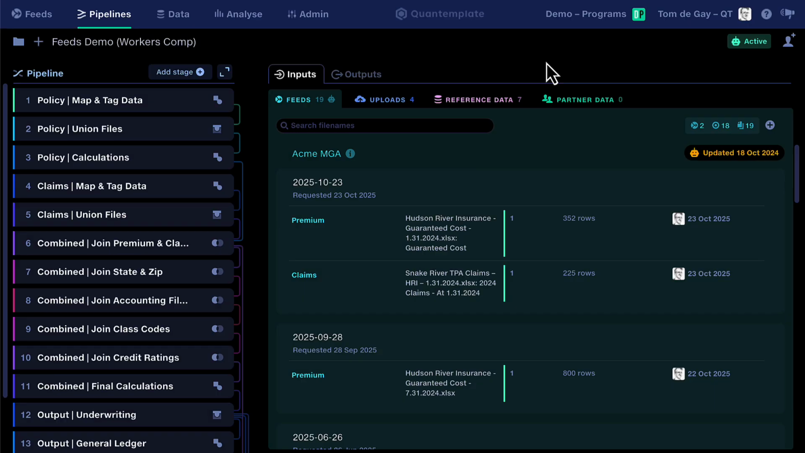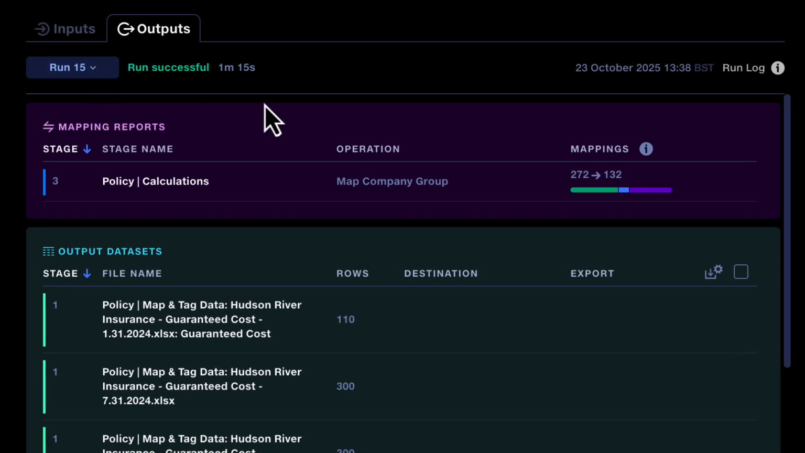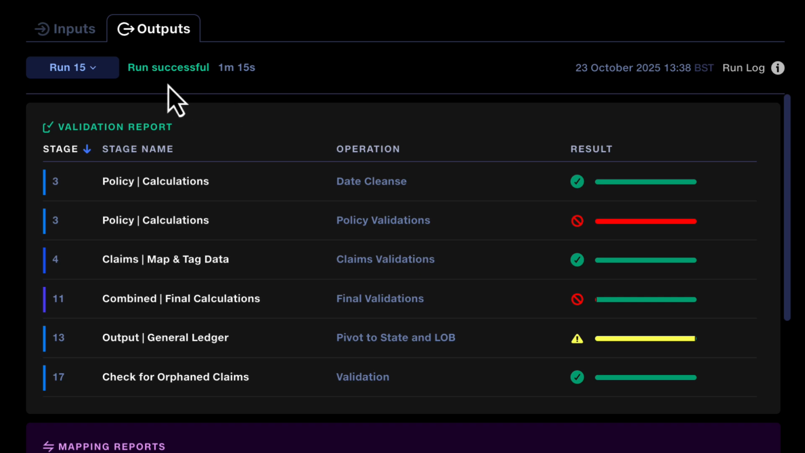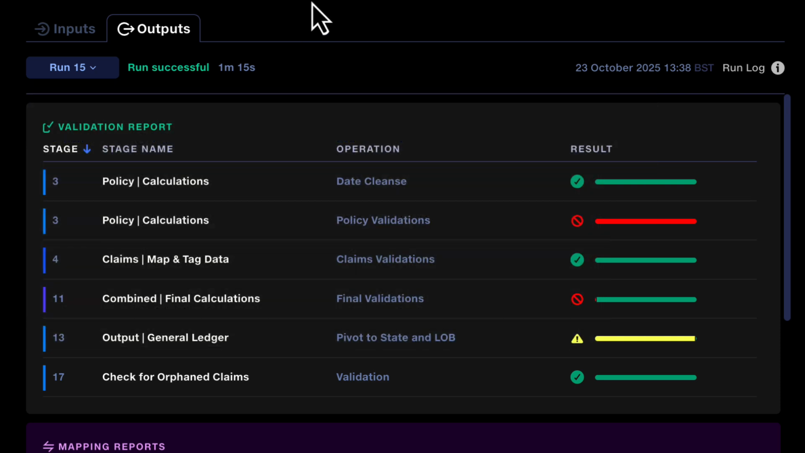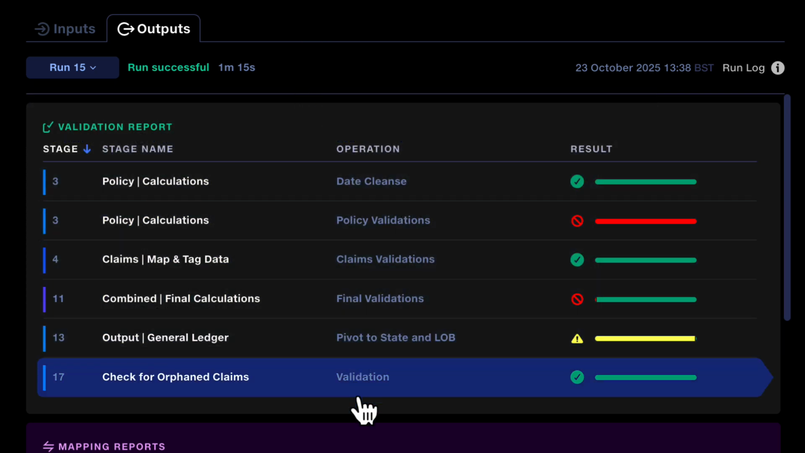So here we are back in the requesting organization. We're looking at a pipeline that's connected to that Acme feed, and we can see that it actually ran automatically as soon as that new data hit the feed. We've got a log of all the previous runs, and we've got our validation report there.